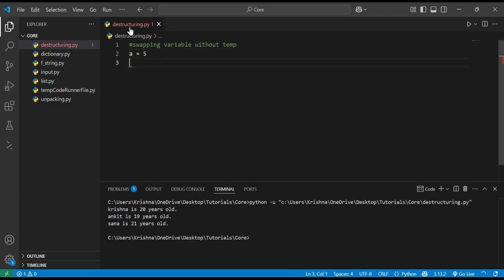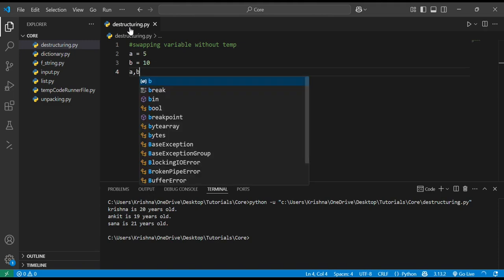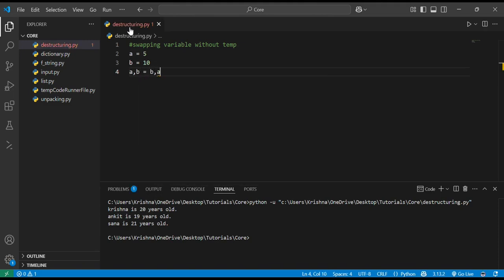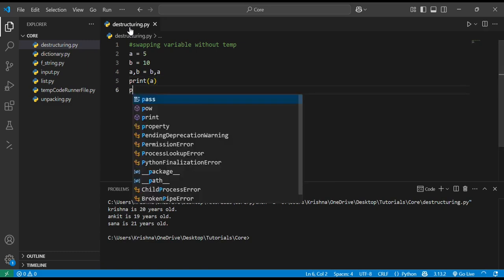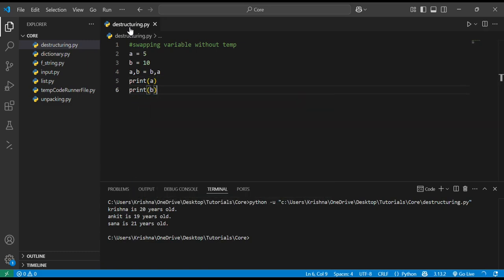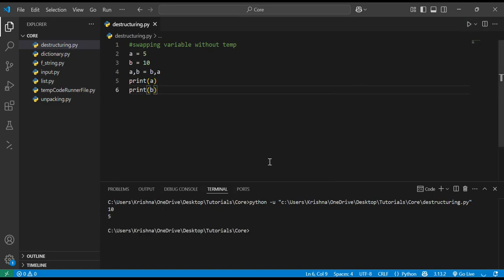Let's say I have a equal to 5, b equal to 10. Now I want to swap the variables like a equal to 10 and b equal to 5. How will I do that? a, b equal to b, a. This is quite simple, and if I print a and then print b, and run it, you can see that a equals 10 and b equals 5. The variables have been swapped. There is no need for temporary variables because Python makes it clean, right?